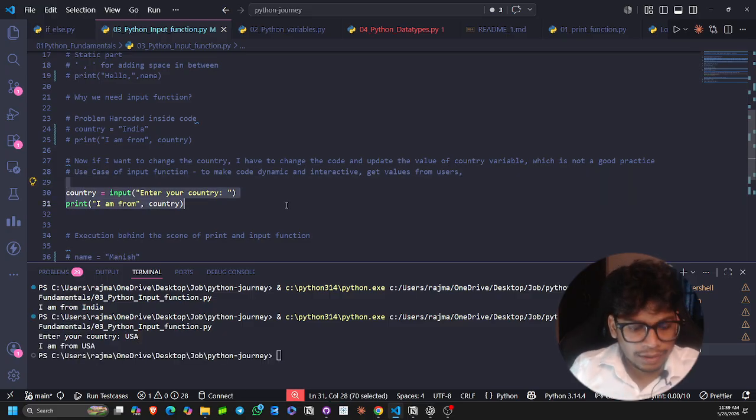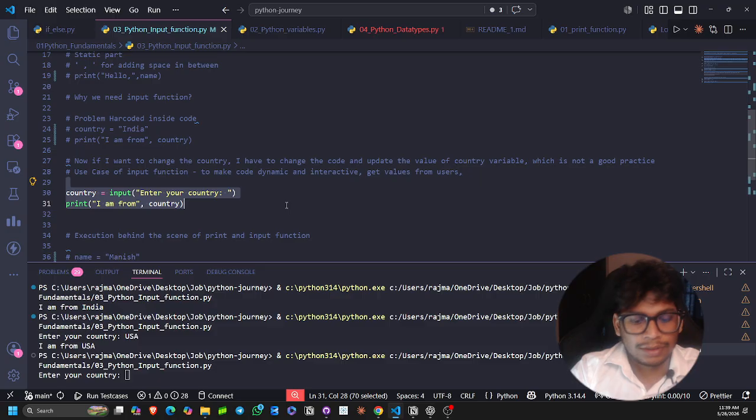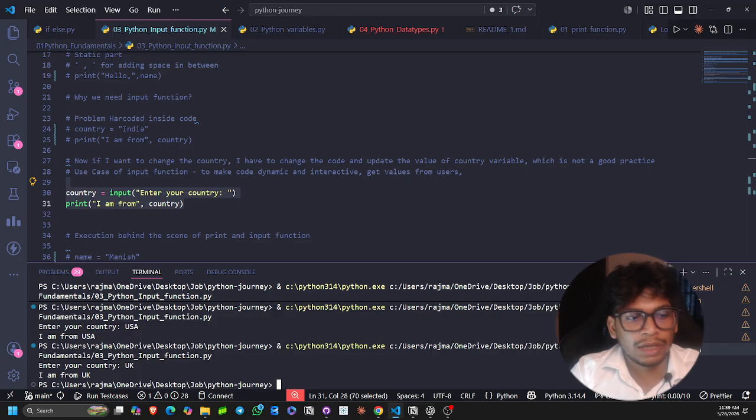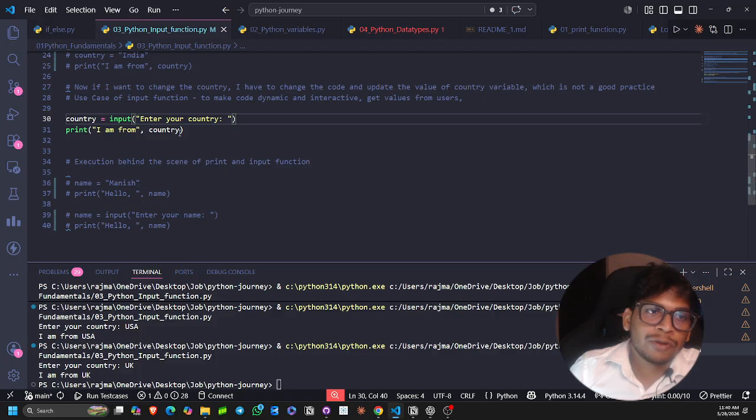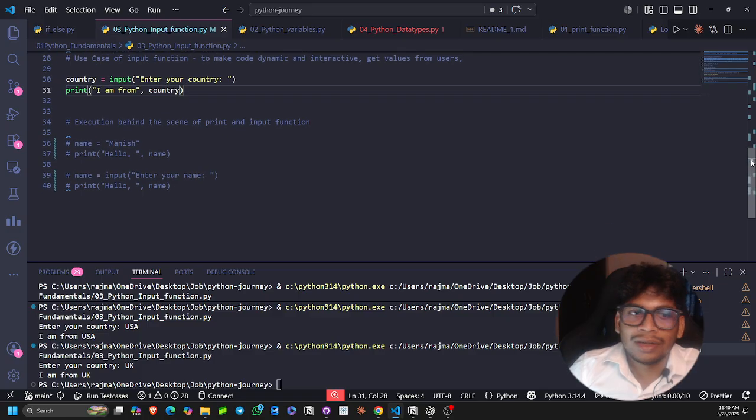Okay, let's run another one. Control R. Let's say you are from UK. Then enter your country. I am from UK. So it actually creates interactive as well as dynamic nature and behavior of our code. This is a very important and simple use case of the input function, and it is used widely in every application and website. So this is very important to understand.